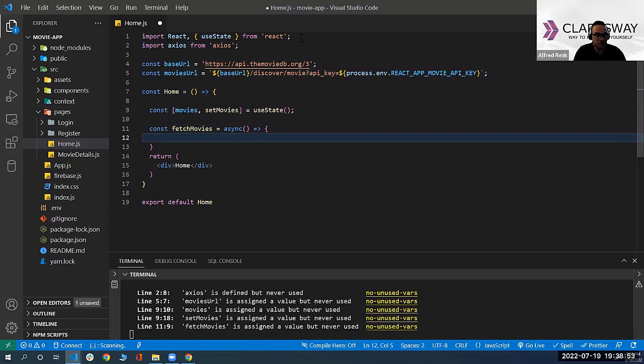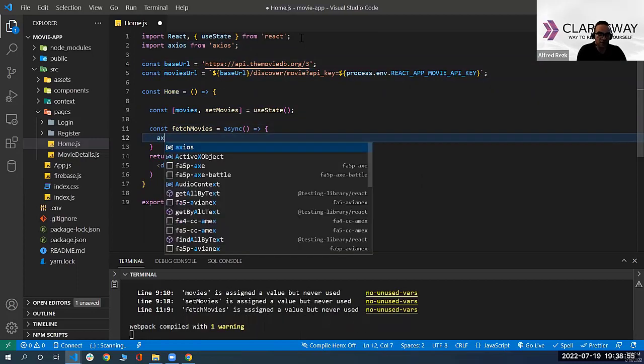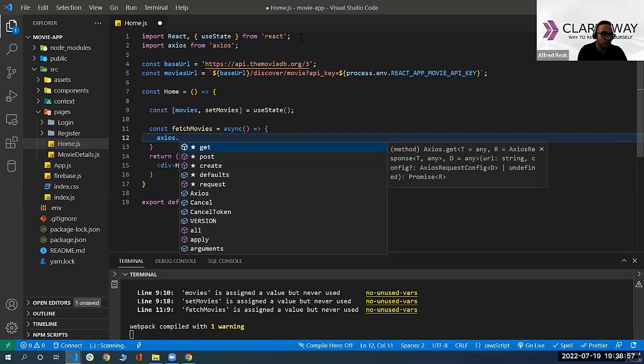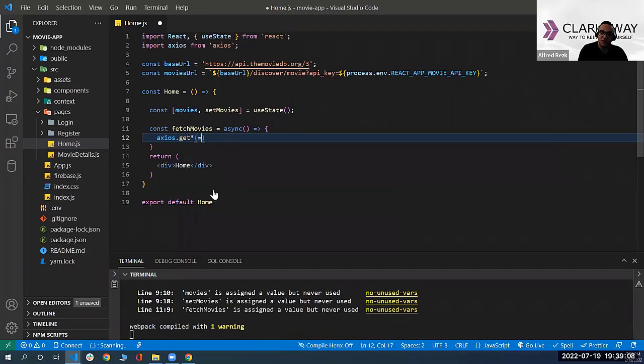And to use Axios is very simple. You just type in axios dot. You will have all these methods attached to Axios: get, post, create, many functions. In that case, I want to make a GET request. And this GET request, I want it to the movies URL.